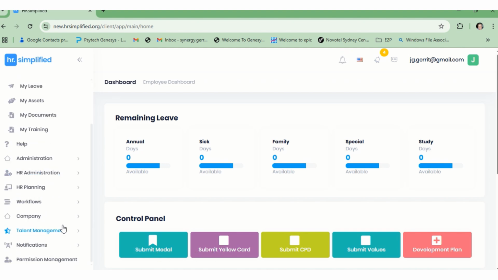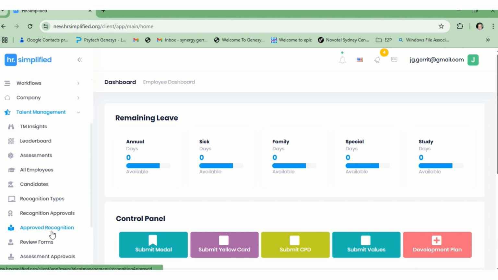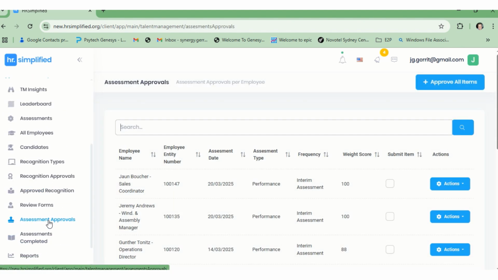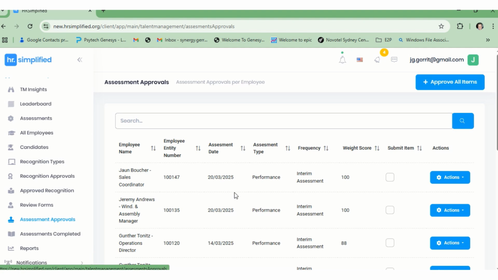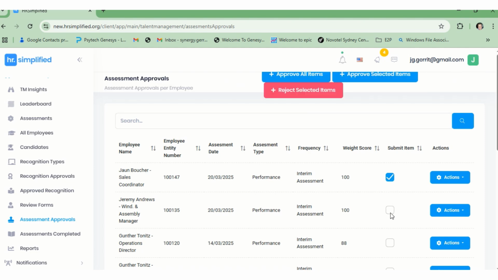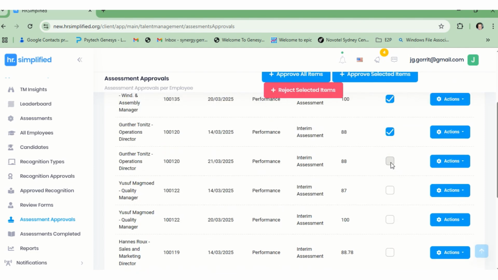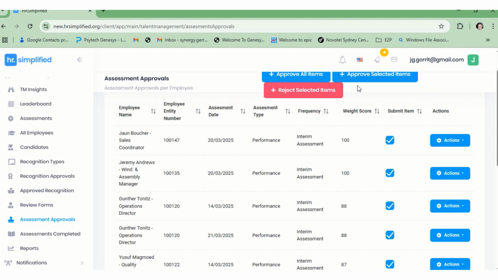But what you do is you go to talent management, and under talent management, you go to assessment approvals. Under assessment approvals, you will have all the assessments done by the people that you're responsible for, the people that report to you. You can see the date when the employee submitted the self-assessment, or whatever assessment you choose, and what the score was. Then you can decide, do I want to bulk approve everything? Let's say you've got a number of people and you're generally happy, then you can approve the selected items or you can reject the selected items.